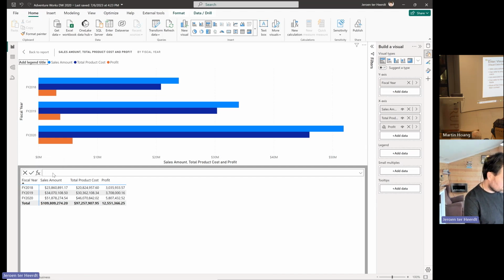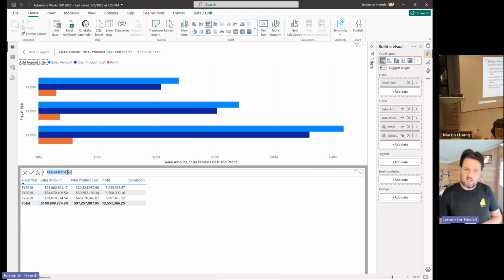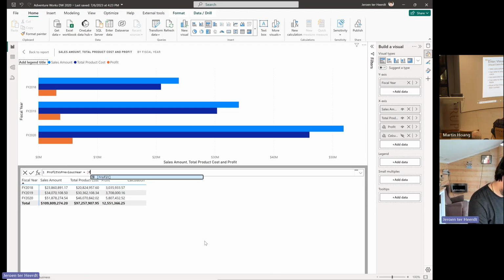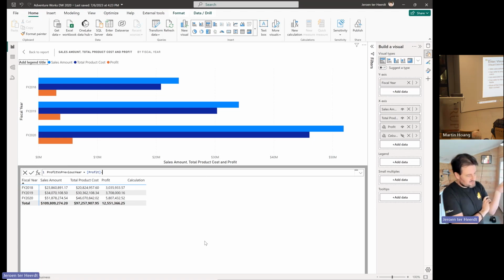Maybe I wanted to compare the profit for each year versus the previous profit. So I'm going to say something like profit versus previous year. Okay, so let's think about that. Okay, I need profit. Okay, great. So it knows that I can refer to profit. So now I need some way to get the profit for the previous year. Any guesses to what the function name would be for getting the profit from the previous year?